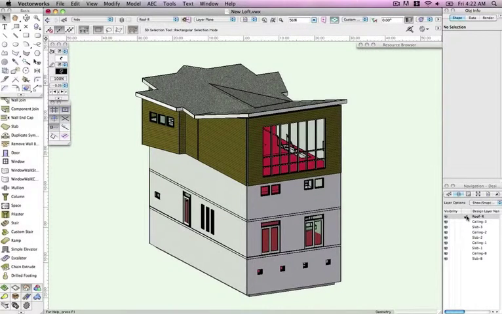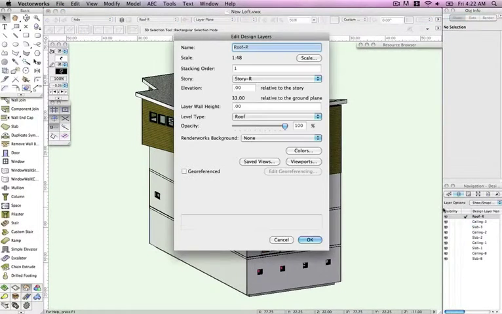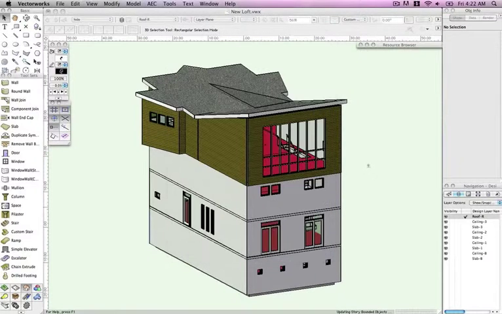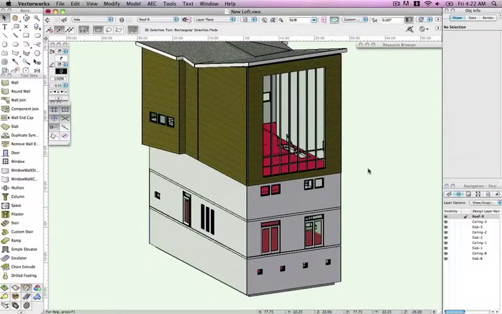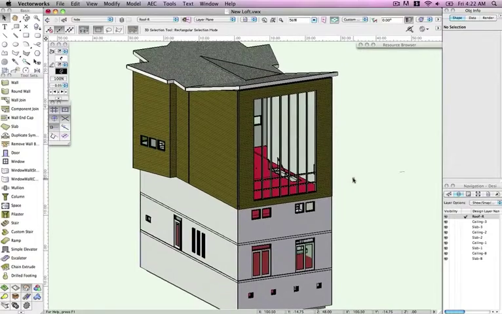Take note that this window wall is also updating, because along with walls, slabs, escalators, and columns, it is a story-aware object that will dynamically update with stories.